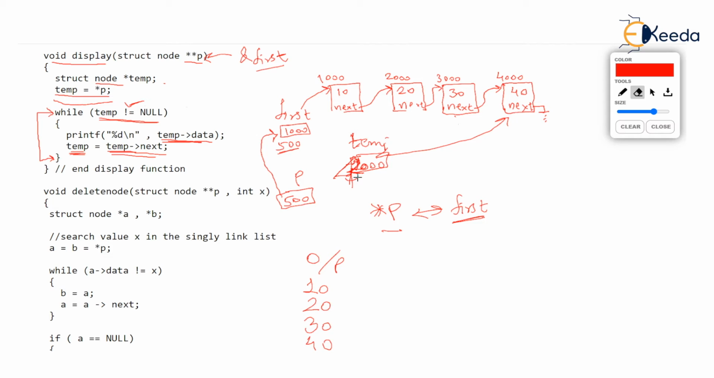So this pointer temp will literally become null. Temp becomes null means it is not pointing anywhere, isn't it? So as temp becomes temp arrow next, 40's next is null, the pointer temp will now become null. This is storing a null value. Okay, let's go back to while now. Can we continue? We can continue the while only if temp is not equal to null, but temp is null now. So the loop breaks, and as soon as the loop breaks, display ends. Congrats, we have finished the display function also.